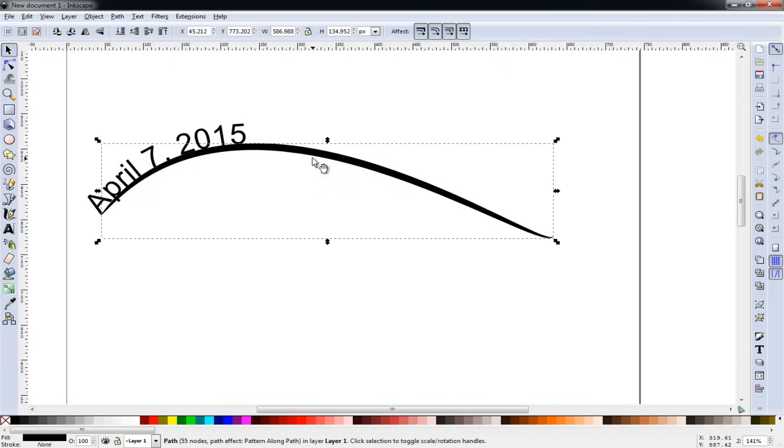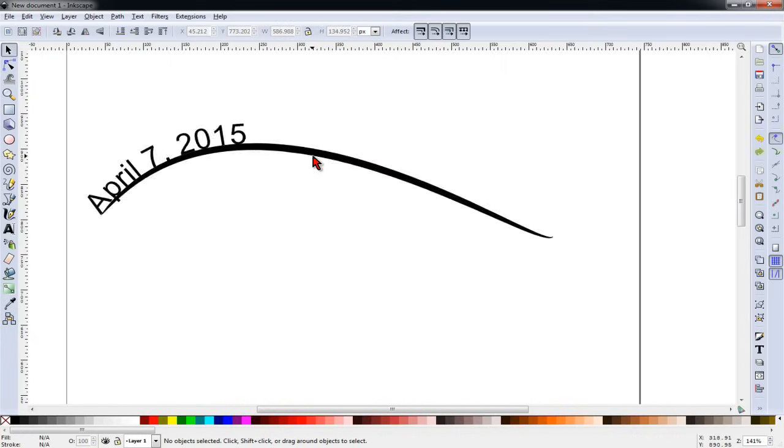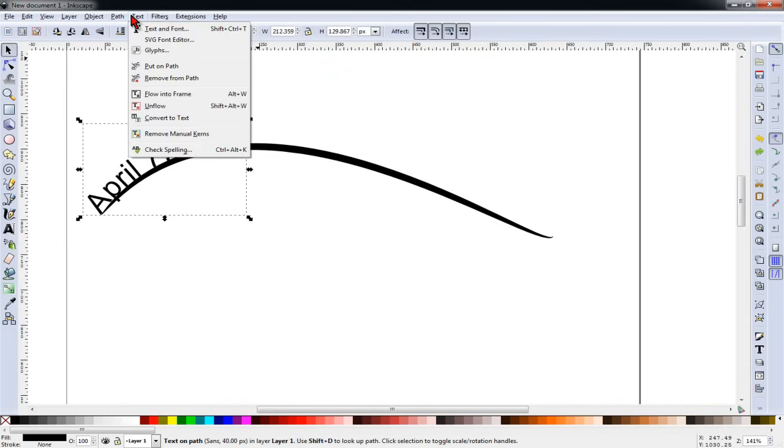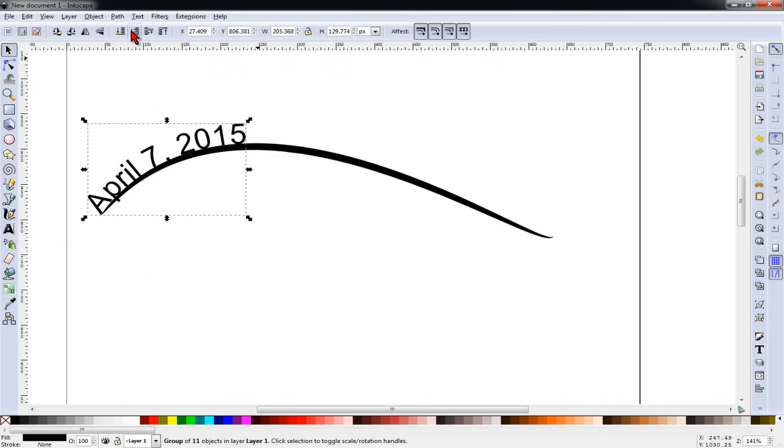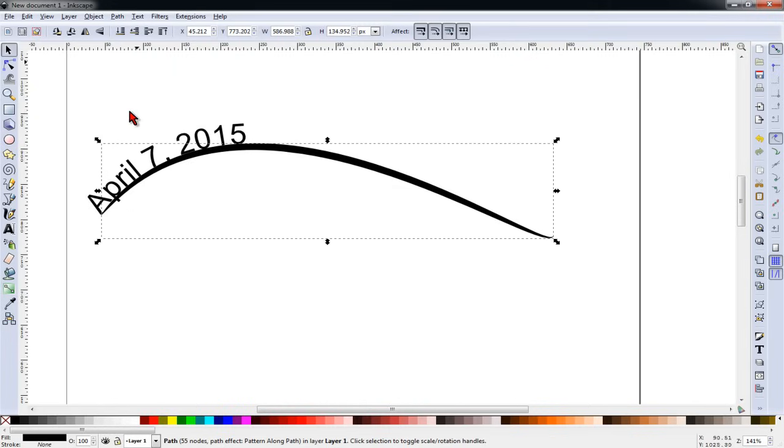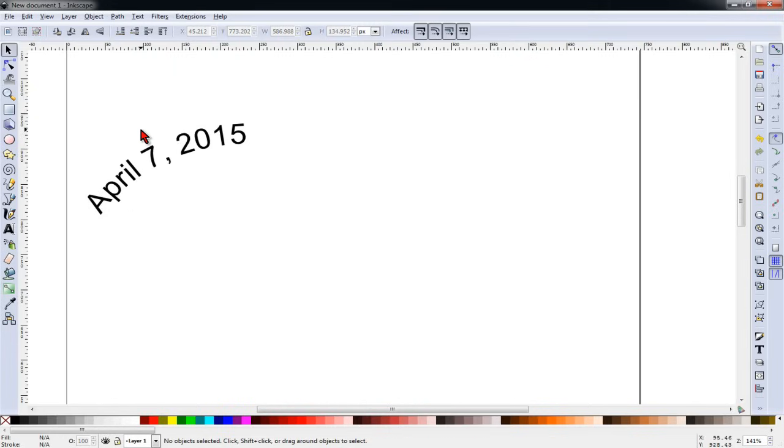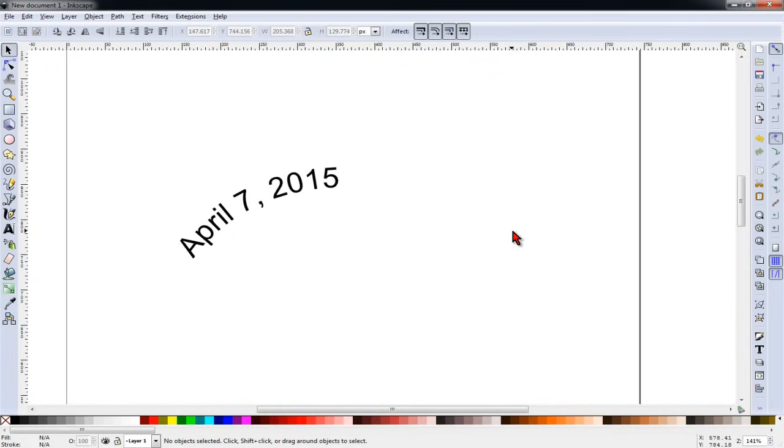Again, if I delete the path, our text goes back to normal, so we have to select the text only and go to Path, Object to Path. And then we can delete our path and export this in the format it is on the screen.